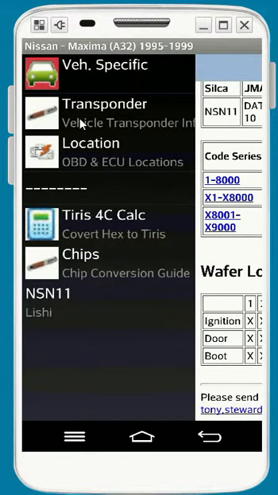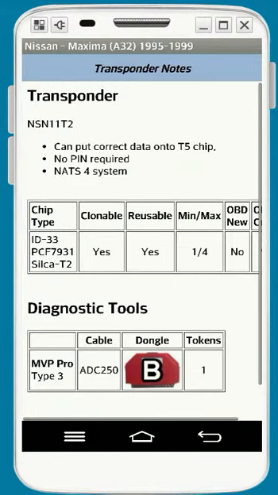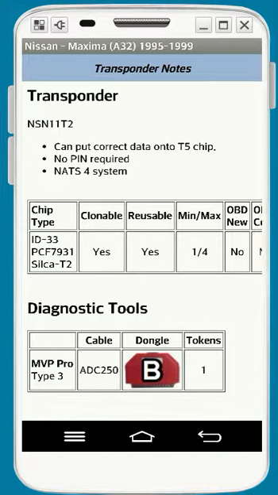Selecting menu, I can go to transponder. It will now tell me what transponder chips I need, a little bit about them. It will tell me what diagnostics tools I've been successful with on this particular vehicle. Of course there are many other tools that I'm sure can do one of these. So keep in mind this is one person's experience wrapped up into an app. So in that way I'm trying to help you.